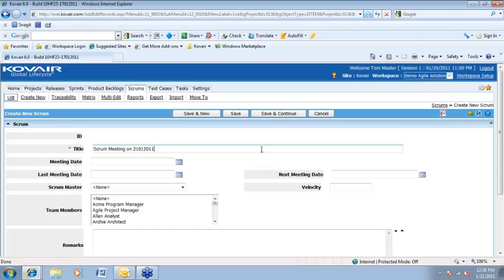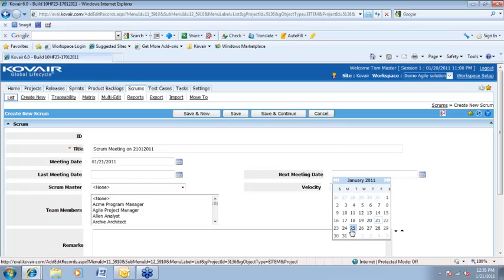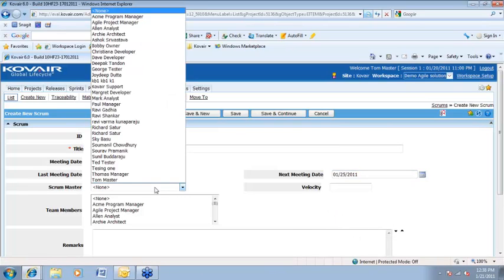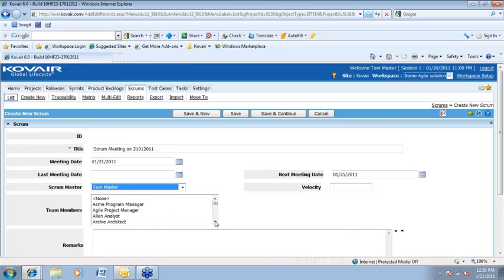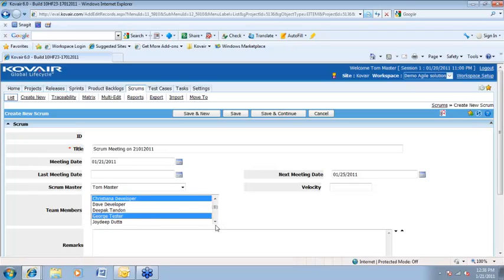Let's say a Scrum meeting on 21st/01/2011, so the meeting date is the 21st. The next meeting date is, let's say, the 25th. The Scrum Master is Tom. The different users are Bobby, Christiana, and let's say George. You can also enter some comments, let's say remarks for the Scrum meeting, and you can save this.